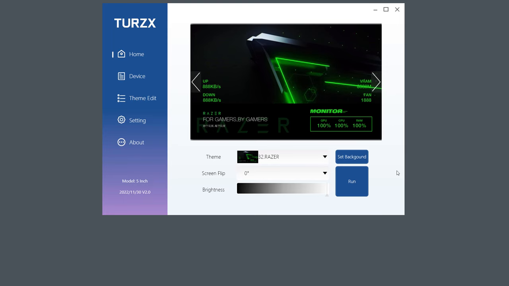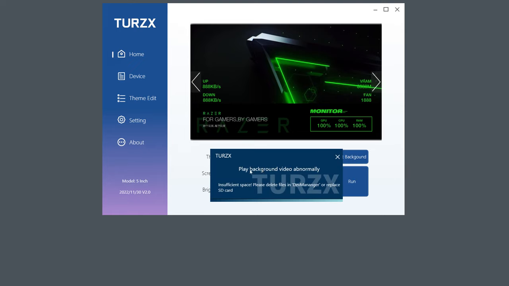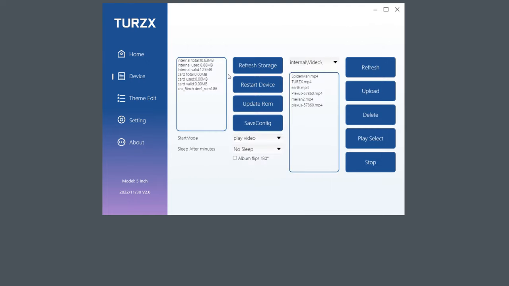Speaking of video, there is only a limited amount of internal storage space, so at some point when you are trying different themes, you might click the run button and see something like this. Insufficient space, you need to delete some files first. So what you want to do is go to the device, and here click the refresh storage, and you will see that the internal storage is about 10 megabytes and we are using all of it for our video files. So if I click refresh in here for the internal video files, I can select some of those and delete the ones that I don't really need. For example, I don't need this one, I can delete it, and so on and so on.